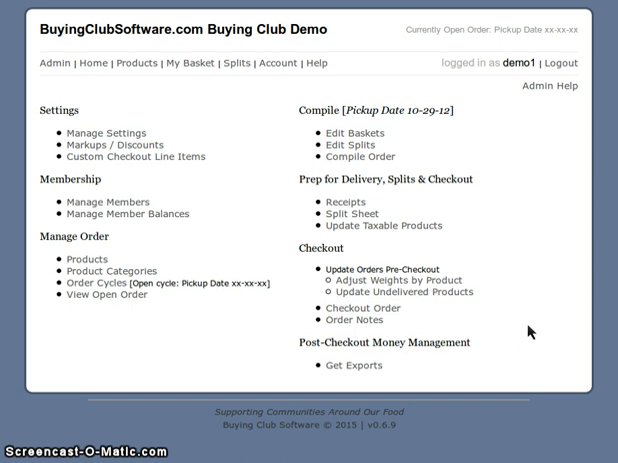Now we're talking about what happens as the administrator when the food is showing up on your floor and you've got a team of people or just yourself to split it all up. Here's what you do. The tools that we're going to be working with are receipts, split sheet, update taxable products, adjust weights by product, and update undelivered products. These are the tools that help you get ready for checkout. So it's that step in between where the food shows up and when people show up. So let's click on receipts.